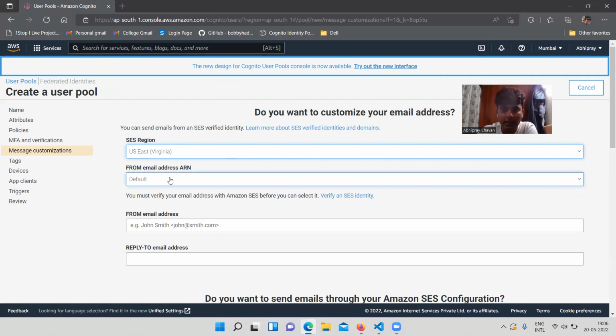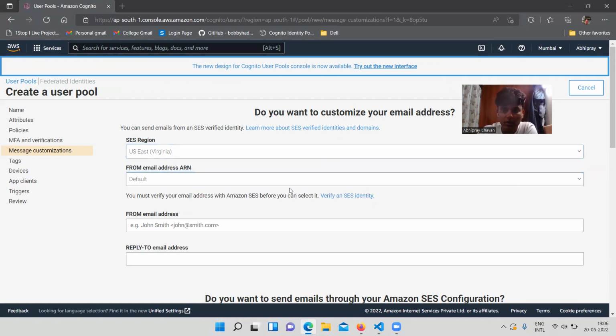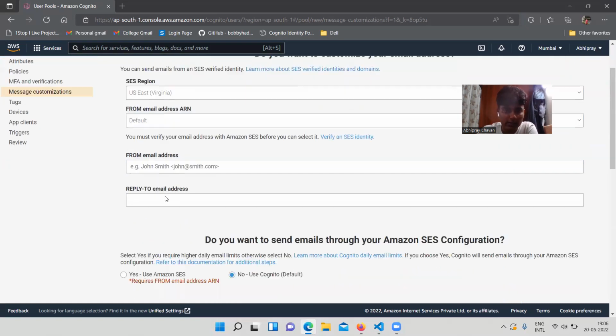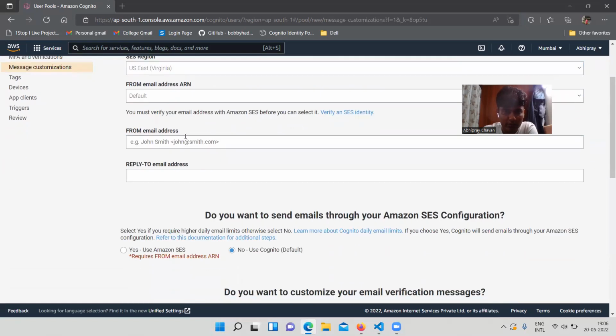From email address, I am keeping it as default. I don't want to share my email address. If your application is a big application, then you can go in and do this as well. If it is not default, you can set the from email address and reply-to email address as well.